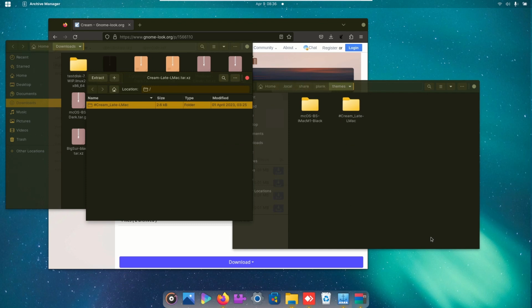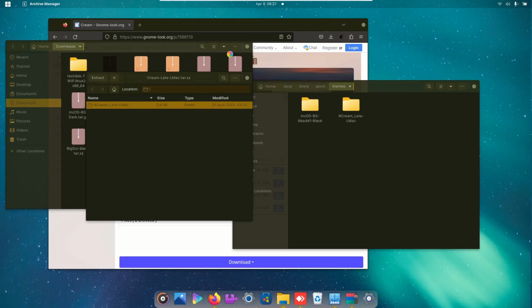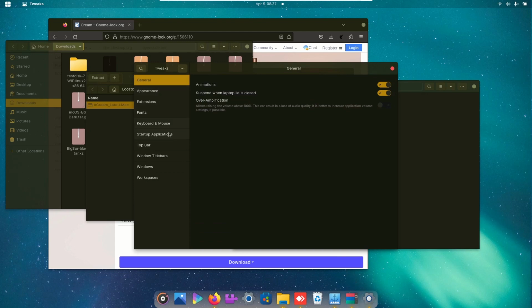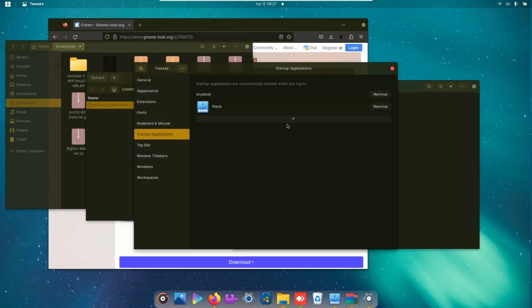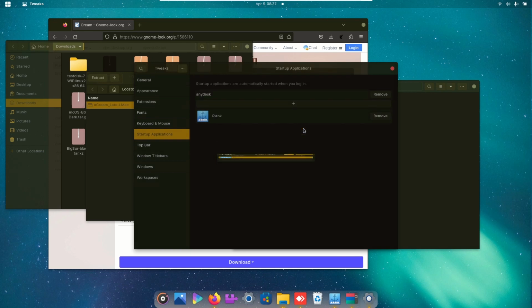Now remember, you need to add this into the auto start. If not, every time you boot up your computer, the dock will disappear. So all you need to do is go to tweaks. It's quite simple. Go inside startup applications and edit, search for Plank and add. That's it, that's simple, and you're done. So this automatically starts when you log in.